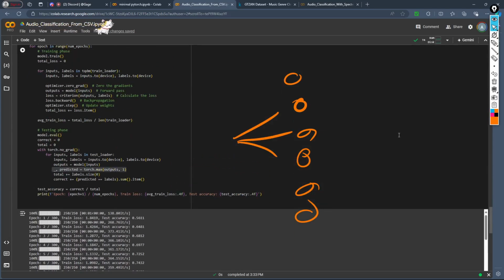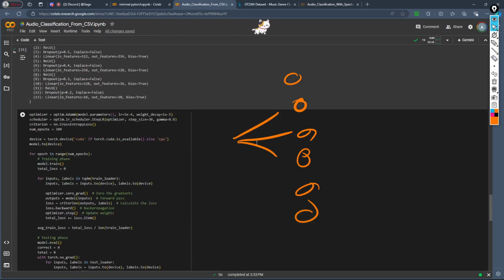We have 10 classes, and for each of these classes, what it's really doing, especially when it goes into the, okay, small detail.